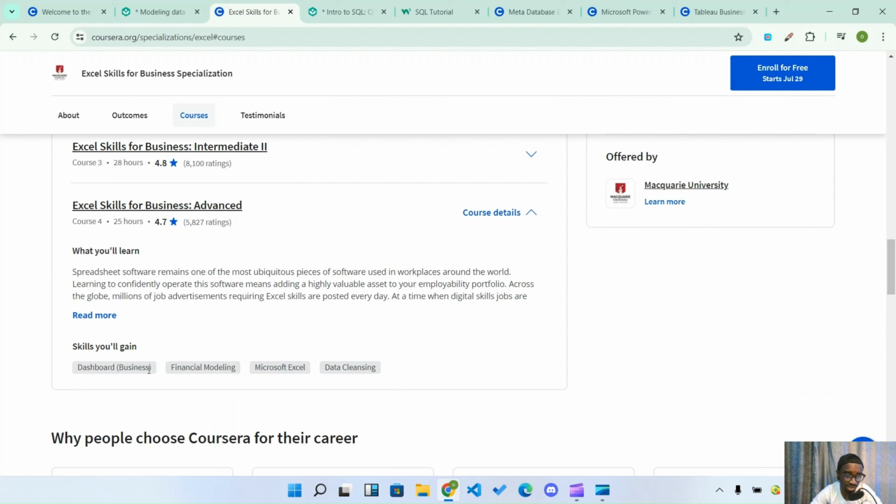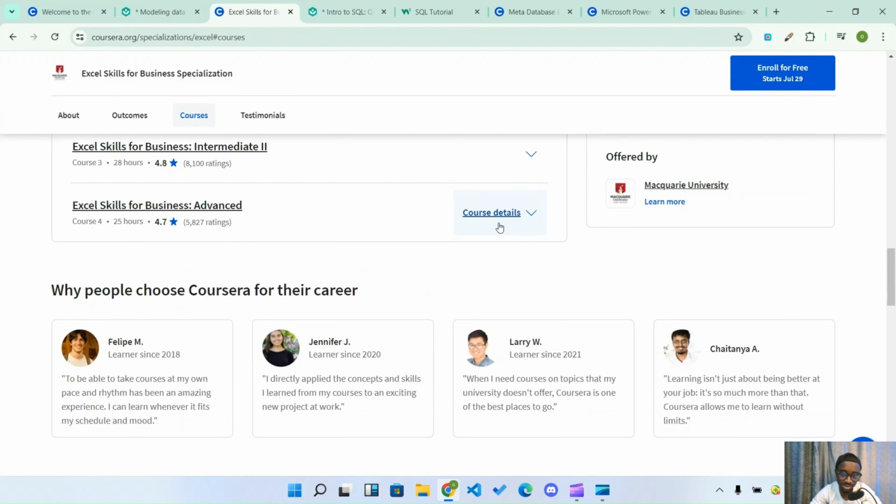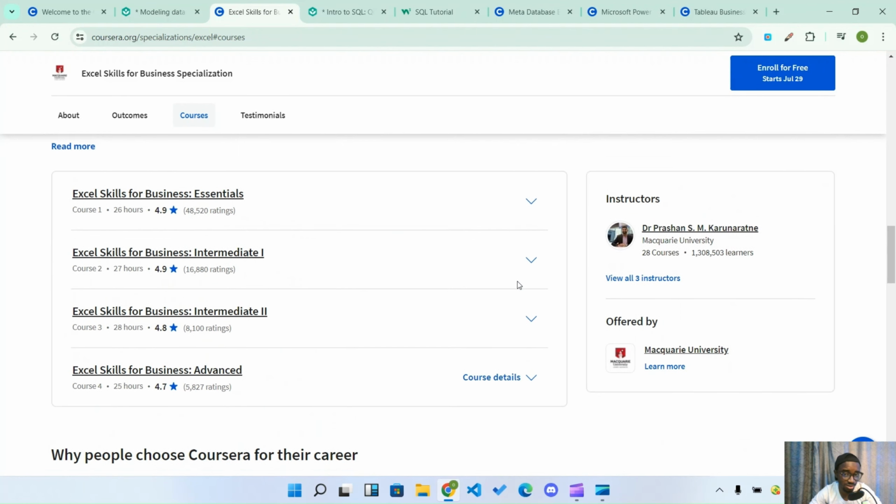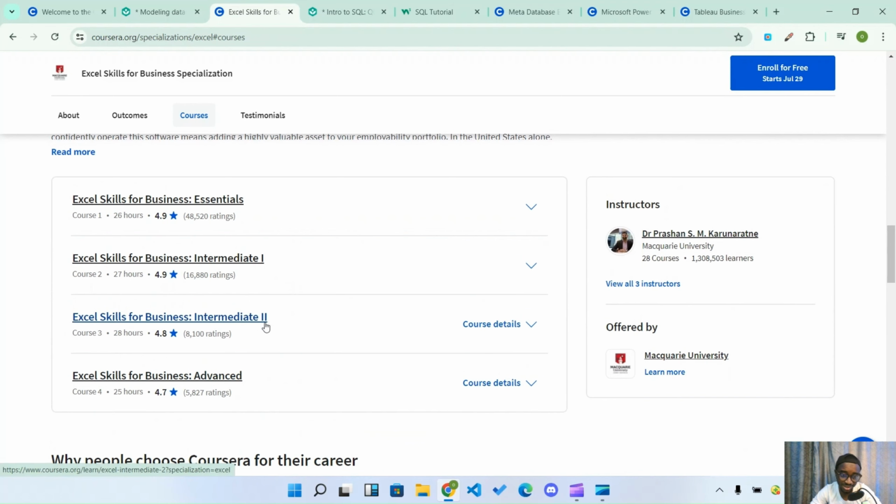Like you can see, dashboard business. It's nice to also have this, because there are some companies, particularly FMCG companies, that are big on Excel, so it's nice if you want to learn this. While I was learning these courses, I didn't do this. I stopped at intermediate two, but it's fine if you want to do this.